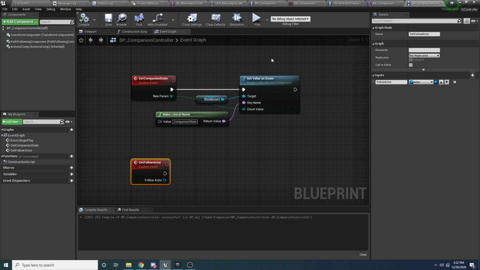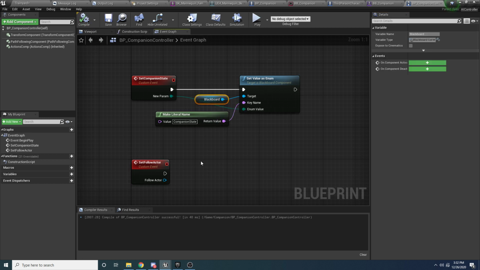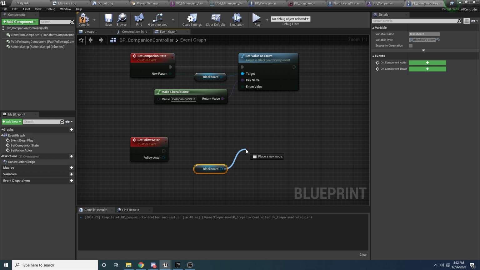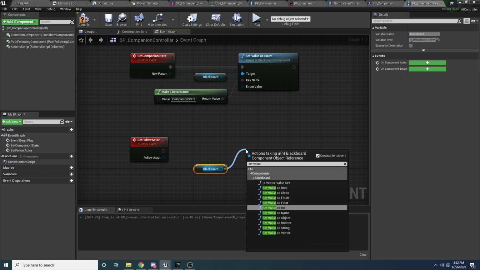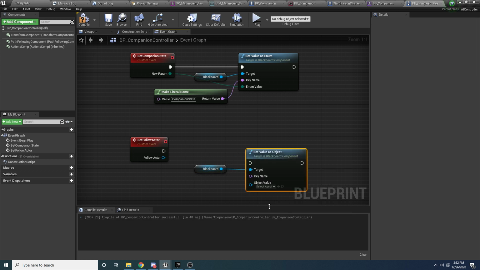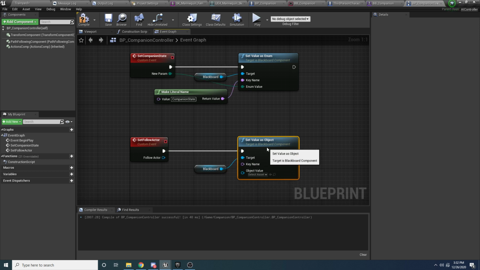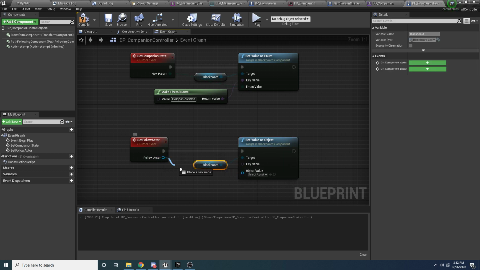And then just like we did up here, we want to do this again. So I'm going to copy this Blackboard variable and paste. And again, we want to say set value, except this time we don't want to use enum because we want to set it as an actor. And so we need to select object because actors are objects, right? So we'll select object, look that up, and then drag our follow actor into our object value.